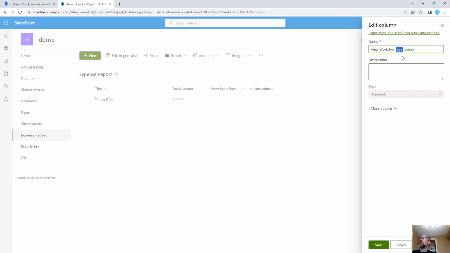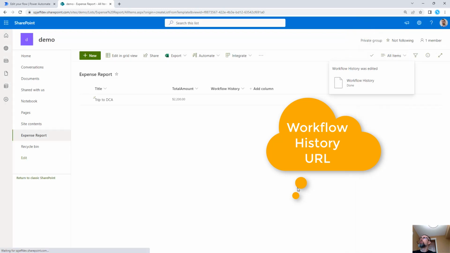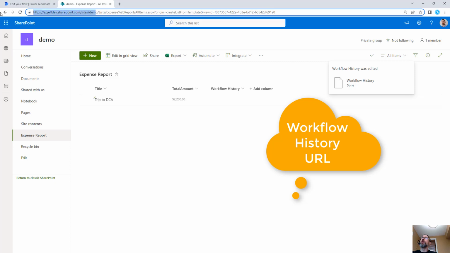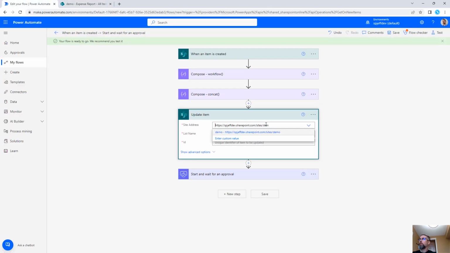We'll rename. Actually, we're just going to shorten that up to workflow history. Okay, so workflow history is the name of our new hyperlink field. We'll go ahead and bring that in.